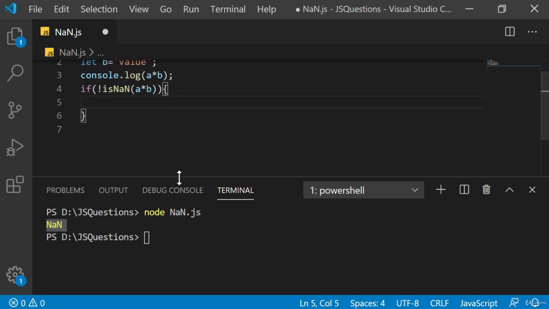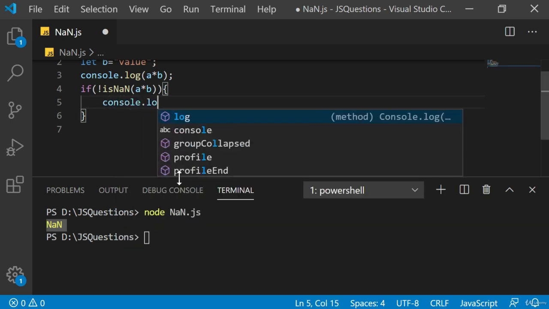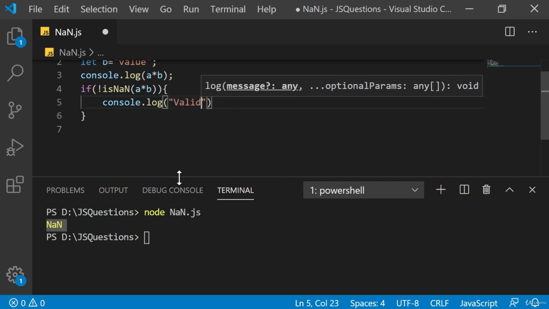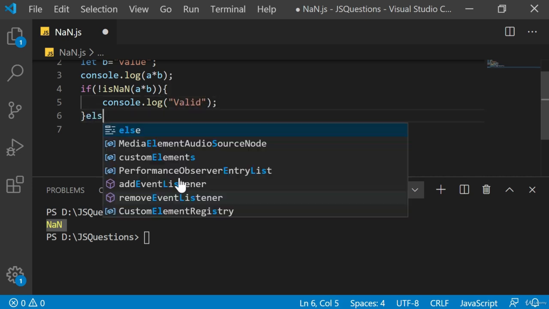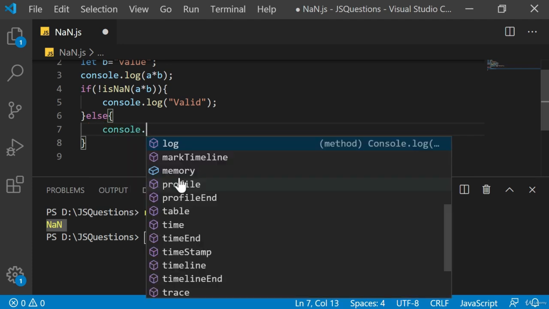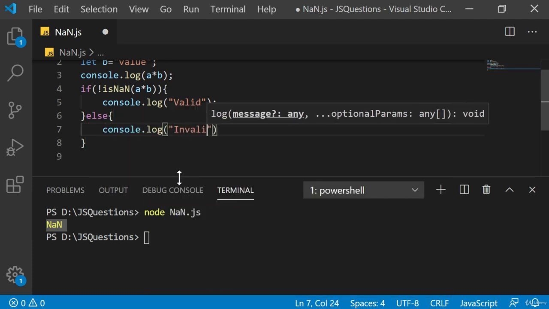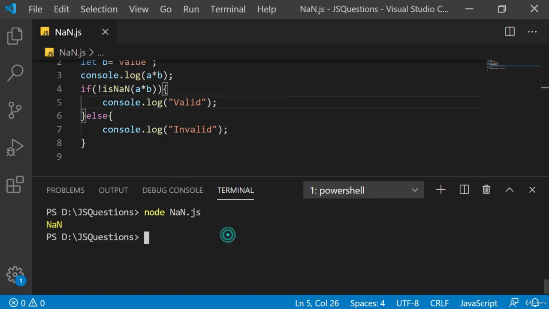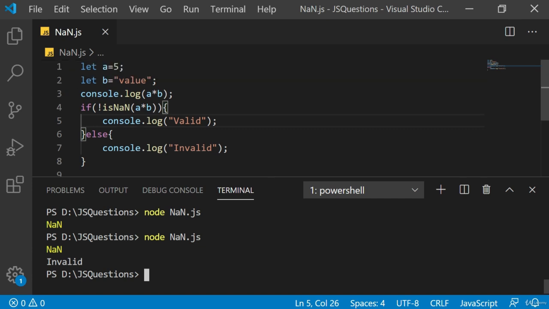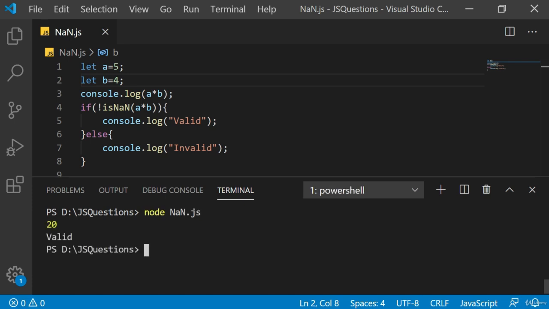So if it is false, I just want to display that it's a valid number. Else, I will say invalid. I'm saving this and running the code again. At the moment, certainly it is invalid. Now if I change the value here in b, let's say 4, and then we run it, it says that it is a valid number. So isNaN gives you this facility to check whether it is returning NaN or it is a valid number.